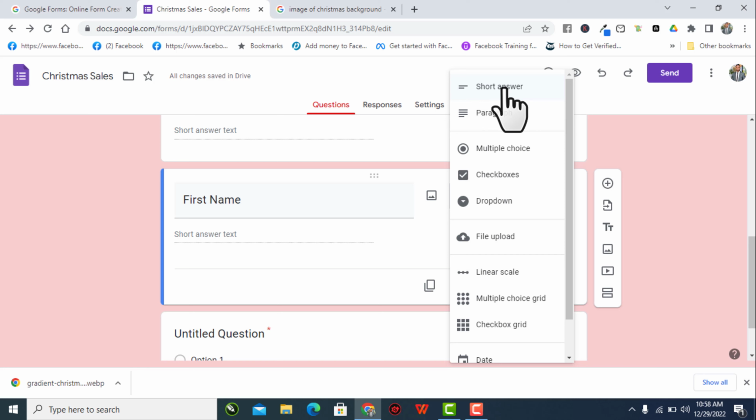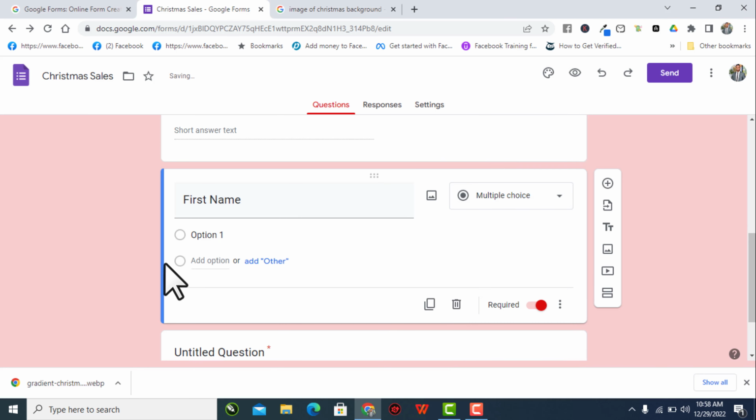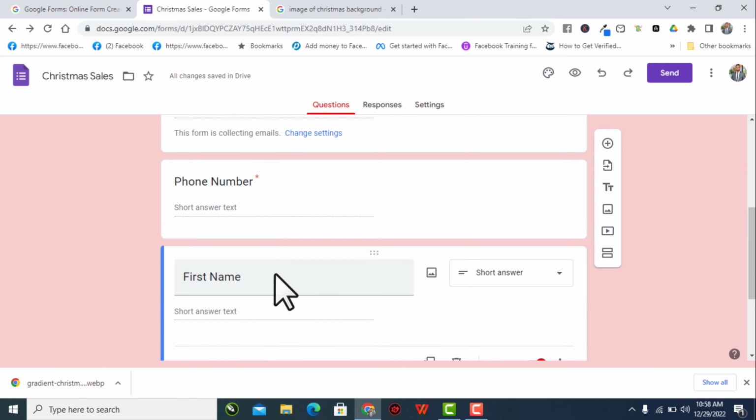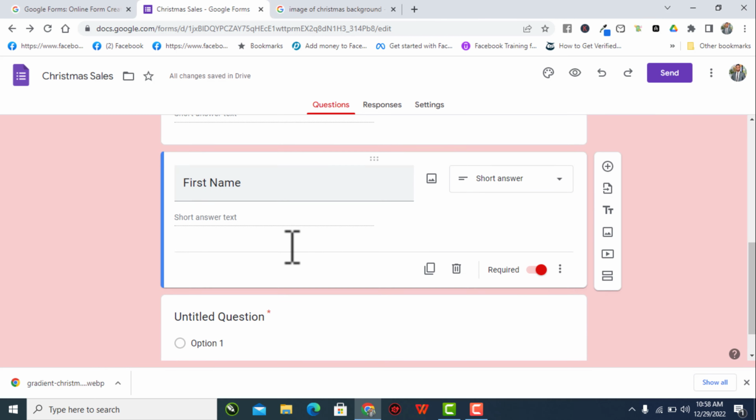Put it that way. So we have things like multi-choice questions where you have to choose option 1, option 2, or yes or no, things like that. We're going to be looking at them one after the other. So I'm going to leave this as short answer. All right. So we have email address, we have phone number, we have first name.